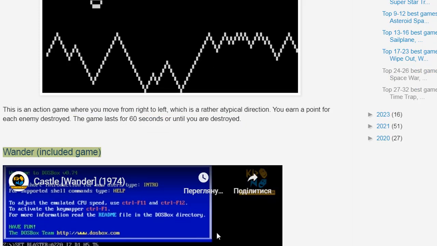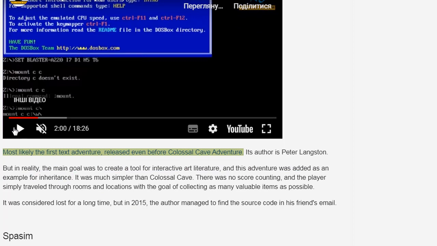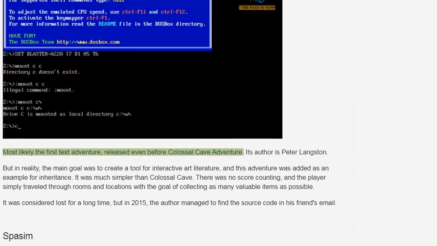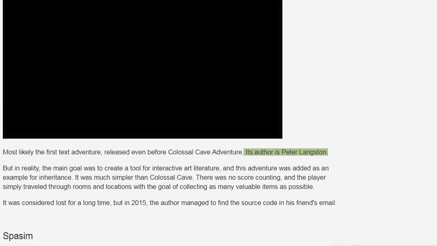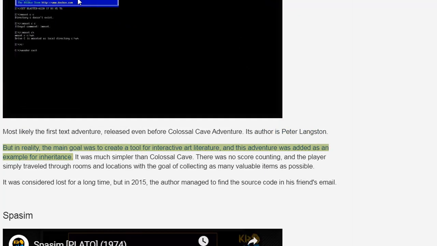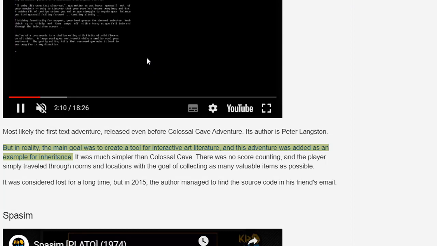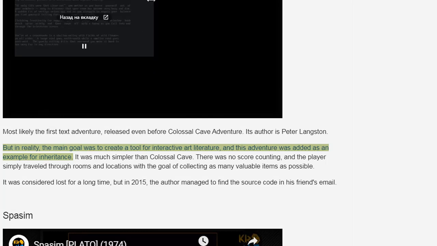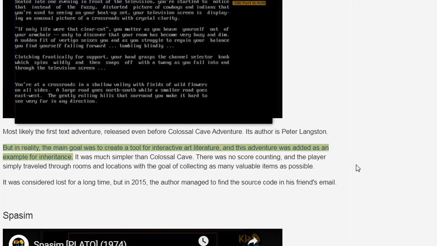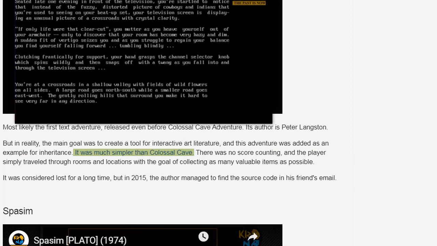Wonder, included game. Most likely the first text adventure, released even before Colossal Cave Adventure. Its author is Peter Langston. But in reality, the main goal was to create a tool for interactive art literature, and this adventure was added as an example for inheritance. It was much simpler than Colossal Cave.